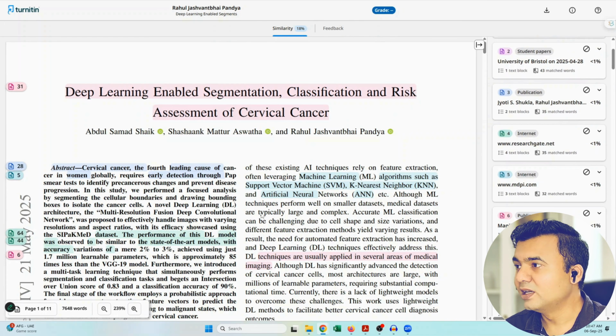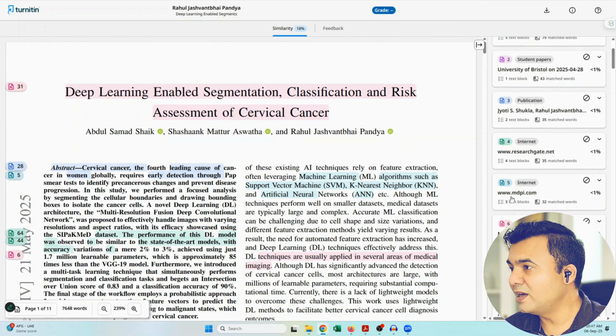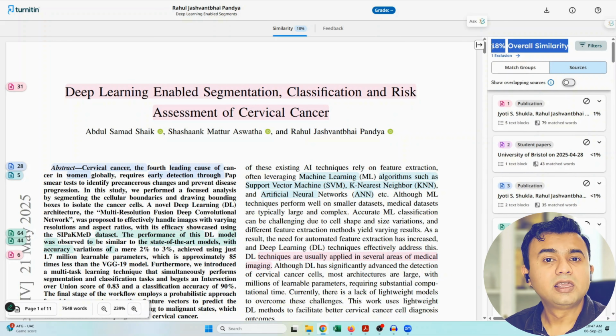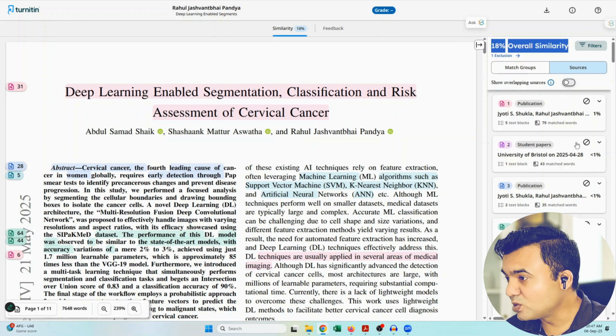Now you can look at this. The plagiarism index came down to 18%. In the right hand corner, you can see the plagiarism index came down to 18% because I'm excluding my own source.